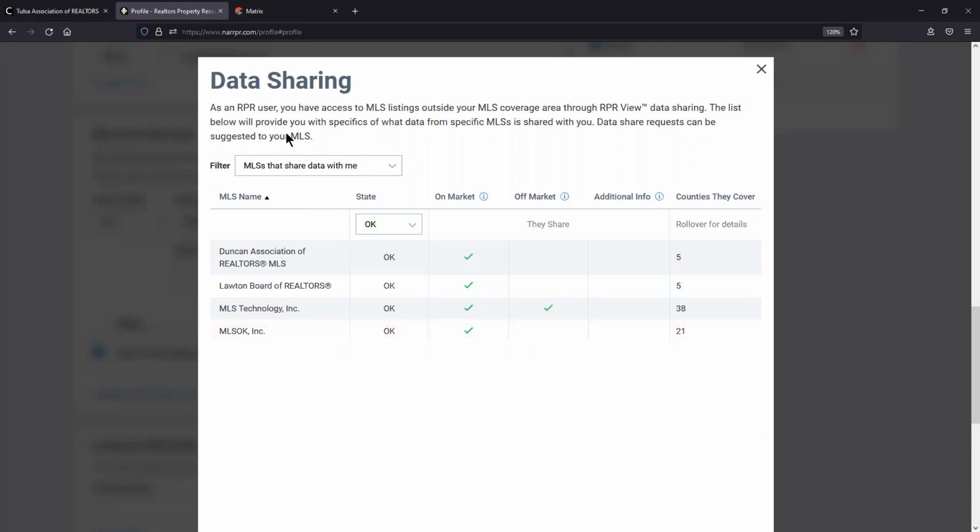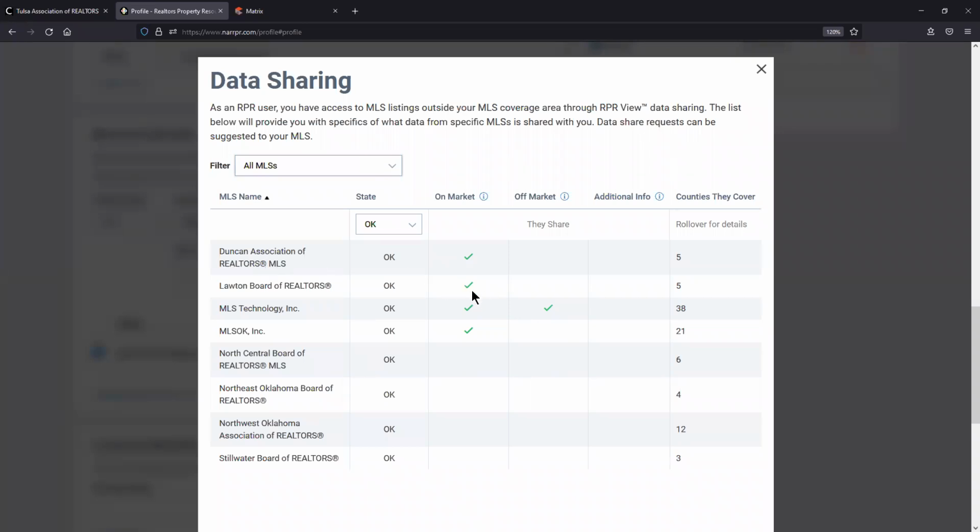Up here at the top, when these MLSs are actually sharing their data, they do have a choice as to whether or not they're going to be feeding that information into RPR. Now, as you guys can see, we've got a few of the MLSs in the state, in this case, literally half in Oklahoma, are actually not sharing their on-market or off-market data with RPR.